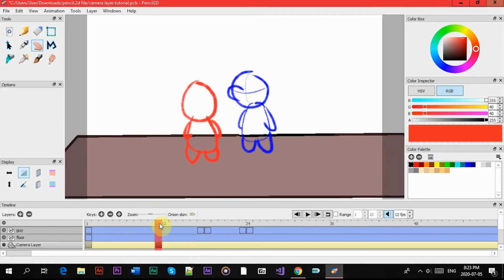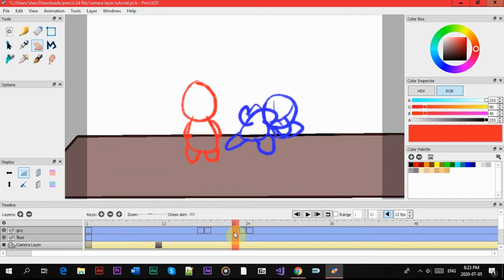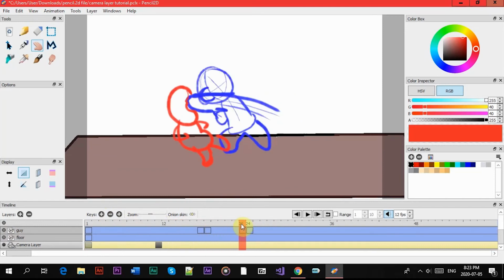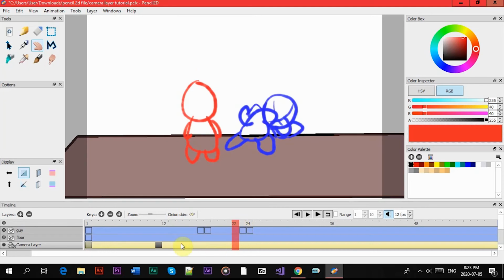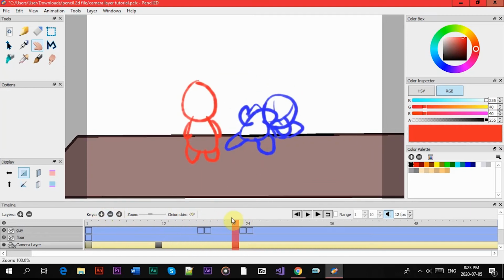Alright, so the next movement that you can do is a camera shake. So I'm going to add a camera shake when he gets punched. So what you're going to want to do is add a frame right before the impact frame. So right here. So I'm going to go back one. Add a frame, leave it the way it is so that the camera doesn't move, because if you move it, the camera is going to move, right? Alright, so I just put it back, so now it doesn't move at all.